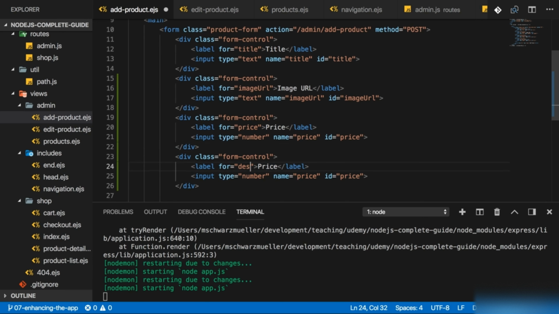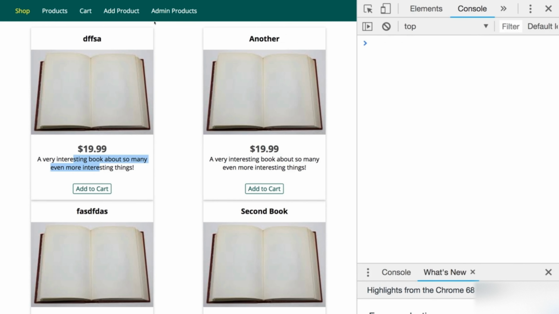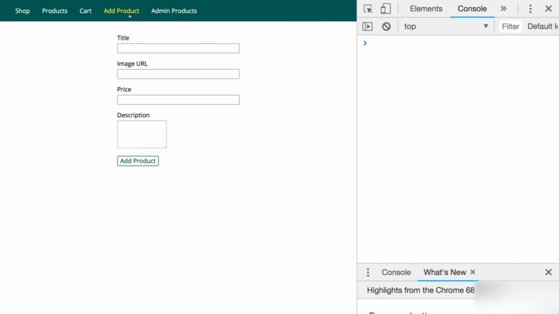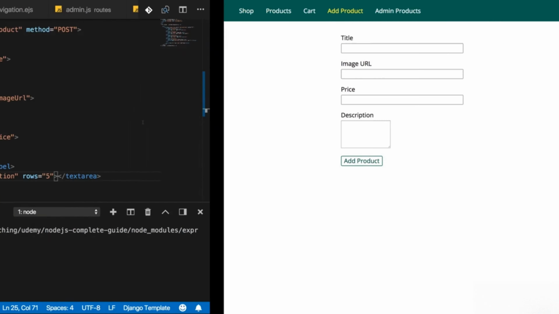So here, this is for my description, for the element with the description ID. It gets the label description, and now this is not an input. Instead, it is a text area, and that text area has a name of description and an ID of description, and it also has, let's say, 5 rows here. If we add all that and we go to add product, this is the form we see. Doesn't look too bad, but the description field doesn't look good.